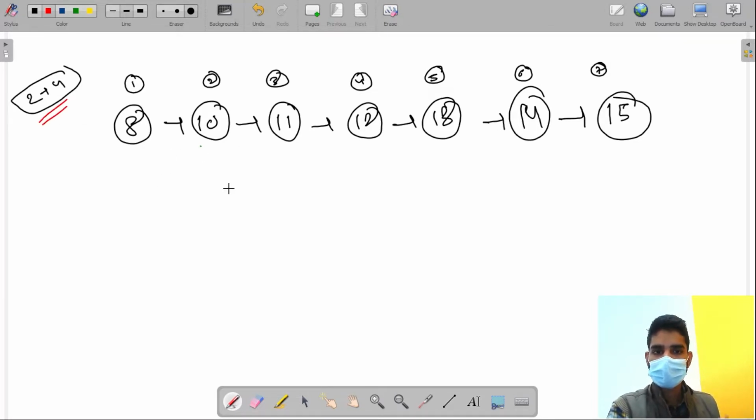We have to traverse the whole linked list. We will start traversing and initialize our index value with 1. Initially it is 1, and current is 8. Then our current will move ahead. We come to this node and check whether this node is in between the range or not. Yes, our smaller value is equal to 2, so we have to start our actions from this point.